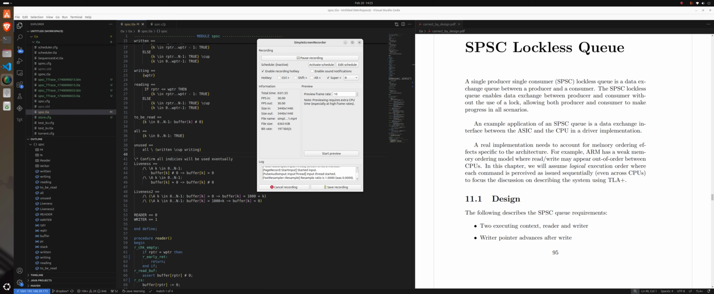In a real implementation, you need to be careful about memory barriers and ordering effects. Modern CPUs are designed in such a way that the executing context will always perceive the sequence of commands to be executed serially. But when you look at it from another CPU, the instructions might appear to execute out of order. This is where weak memory ordering and strong memory ordering come in.